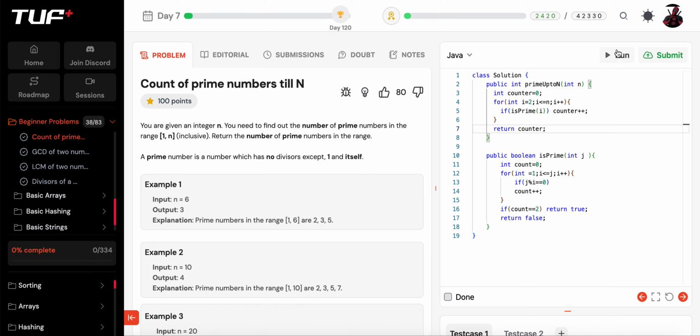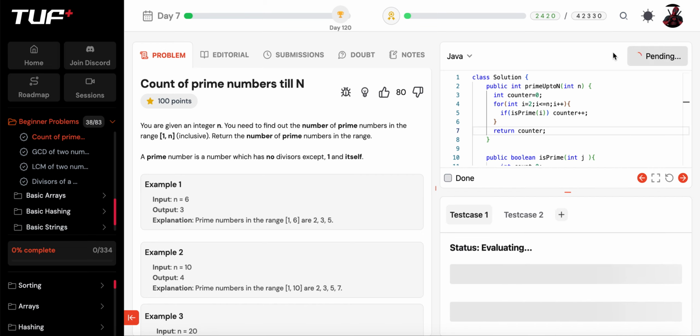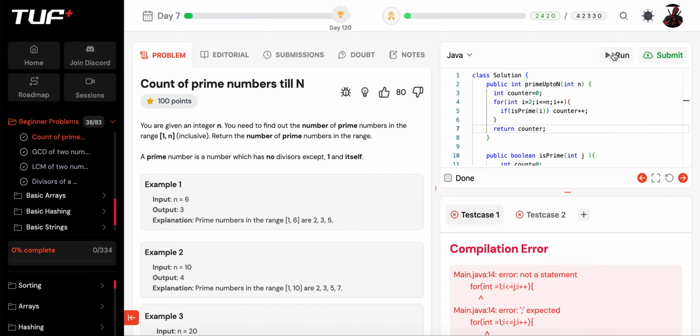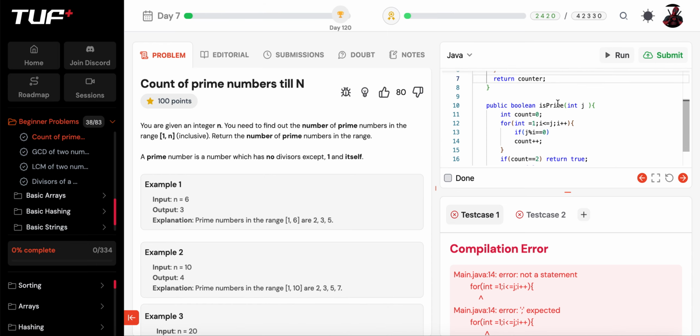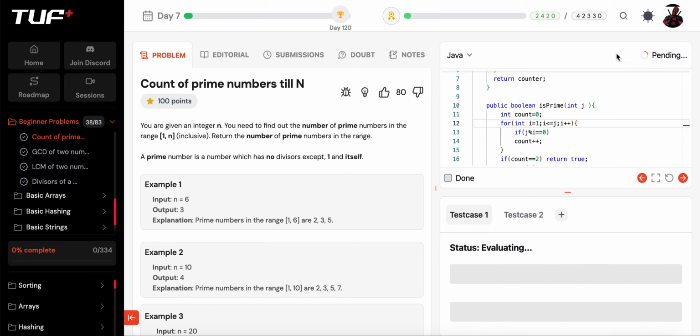So let's run this program. There is a typo error somewhere. I'm just checking it. Line number 14, int i equals 1. Not a statement. For int, I haven't written i here. There is a typo. For i is equal to 1, i less than or equal to j, i plus plus. So let me run it again.